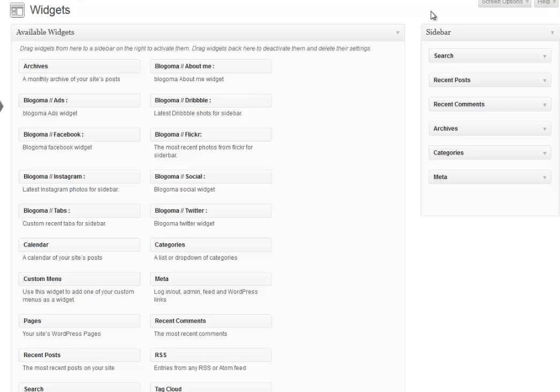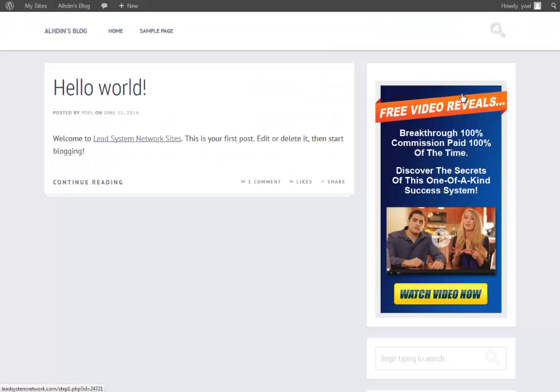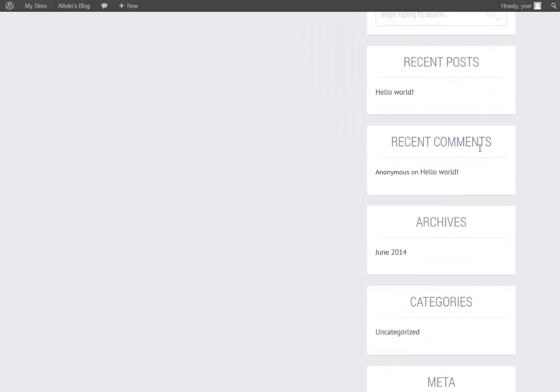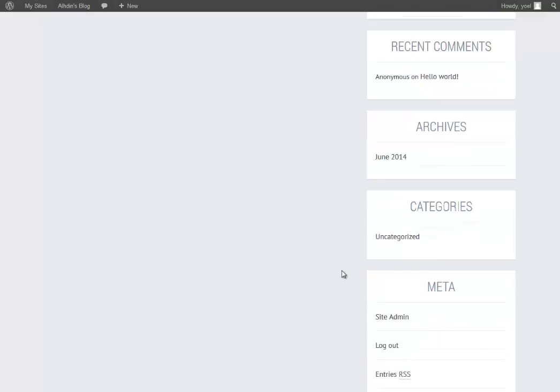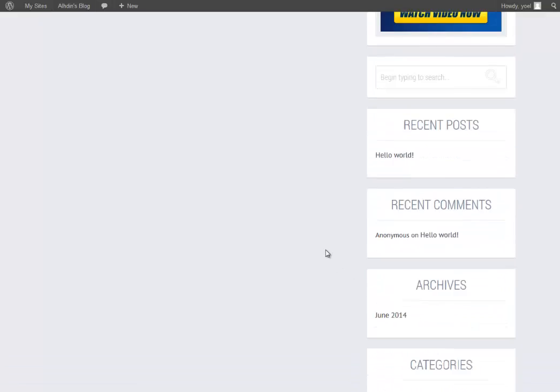So this is the part that appears on your sidebar. If you want to take these out, I'm going to show you exactly how this looks right now. This is what his page looks like right now. Okay, very, very simple. The only thing that has an image is this part right here. Recent posts, recent comments, archives, categories, meta. You don't really need all of that.